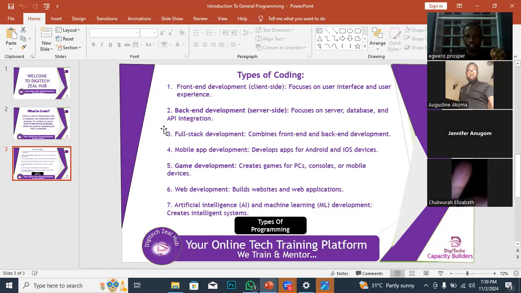Now we have number 3, which talks about full stack development. So full stack development is like the combination of both the front end and the back end.